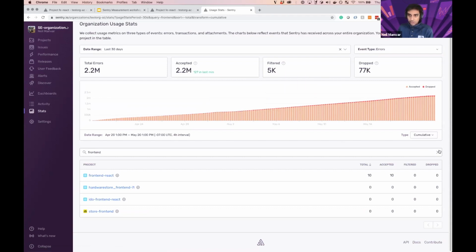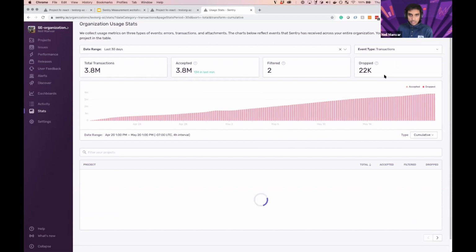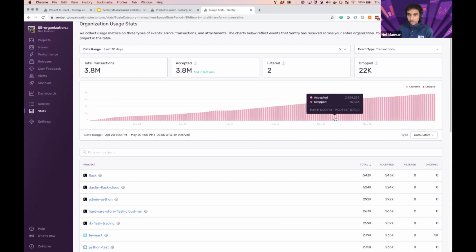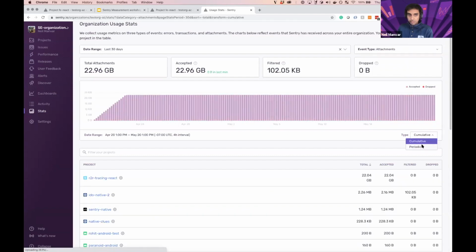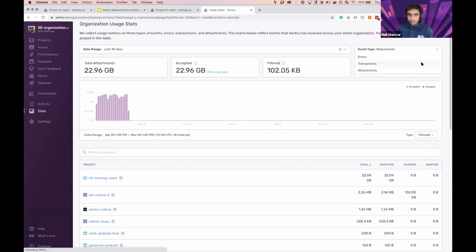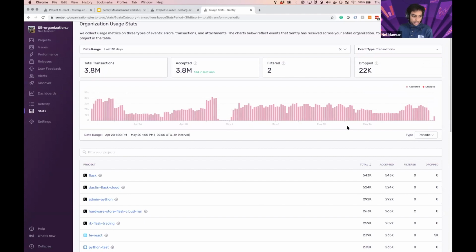So real quick, I'm just going to show this for transactions, more or less the same thing, just for a different unit or a different event type. And then attachments is going to be the same as well. So periodic, and you can see there were some attachments used, and here's the transaction side of the house.